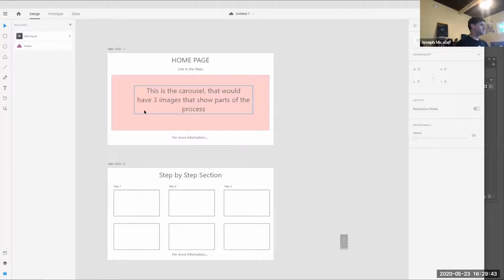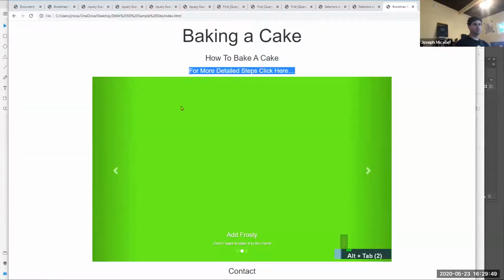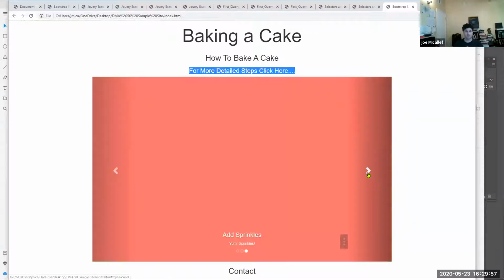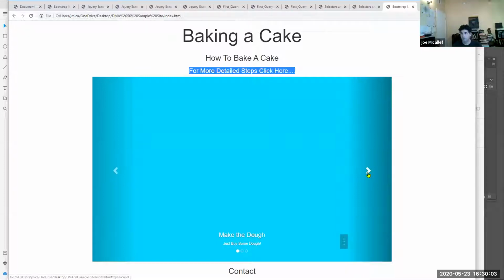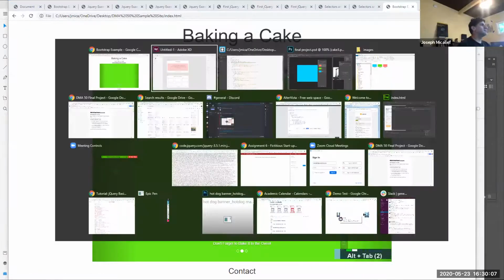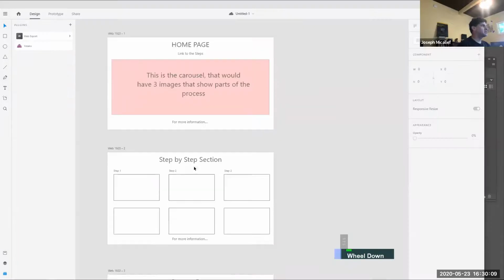So the idea is there's a homepage that features that process, and I'm going to give you guys a template. So for the homepage, I want you to work with some sort of interactive feature. Now for the template, I have a carousel that's in Bootstrap. So you can have 3 showcase images that kind of go through parts of that process. And then the next page would be the actual step-by-step section.